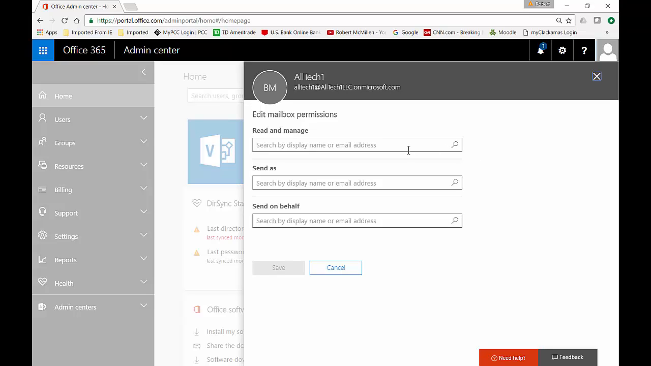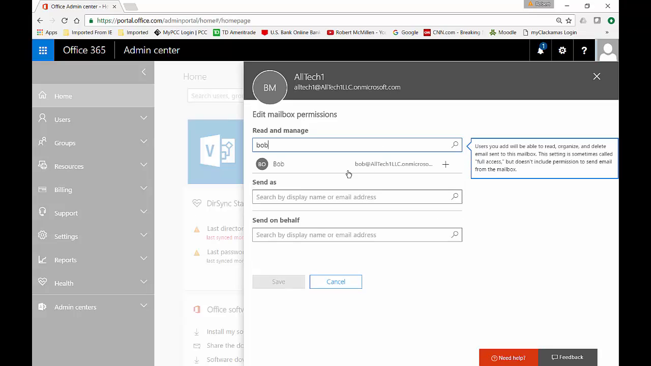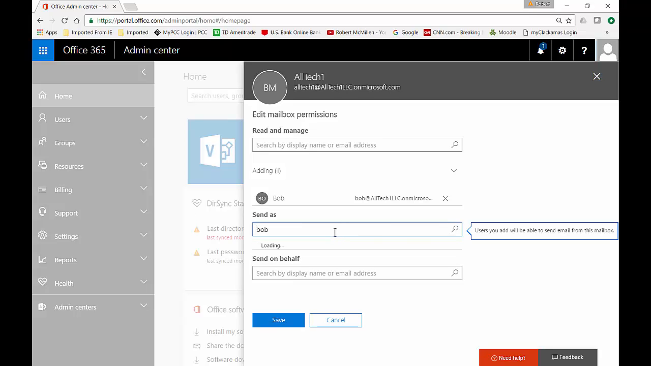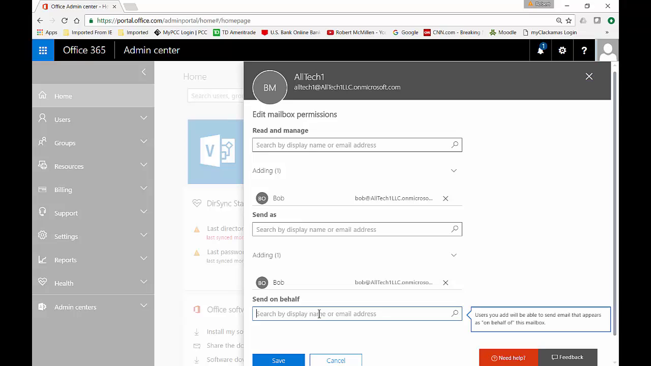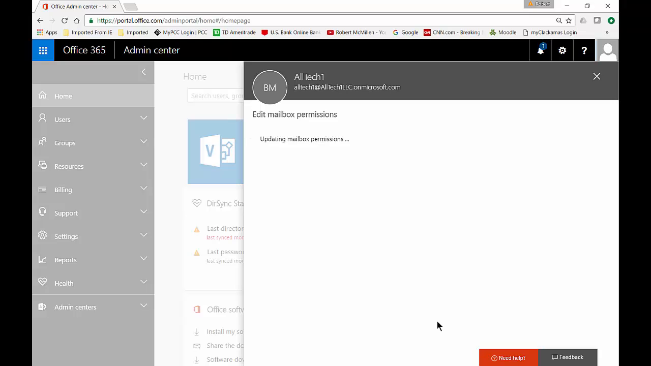And we've got several options. We can do Read and Manage, Send As, or Send on Behalf. Let's go ahead and choose Read and Manage. And we'll just put in Bob, and then we'll choose Send As, so we can send as this user, and send on behalf of this user. There we go. So we now have full rights to this particular mailbox for the Bob account.